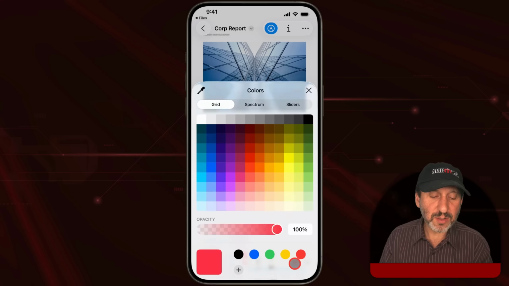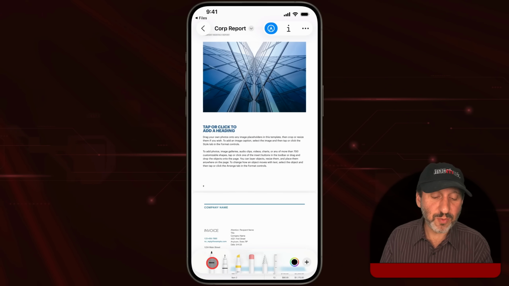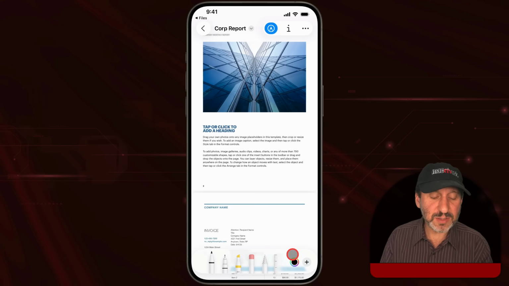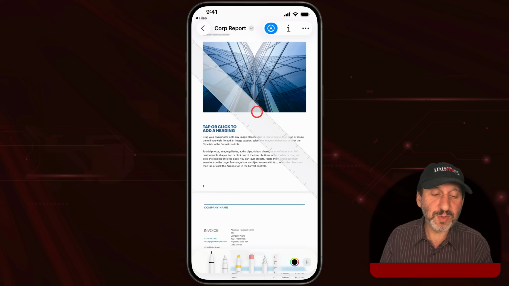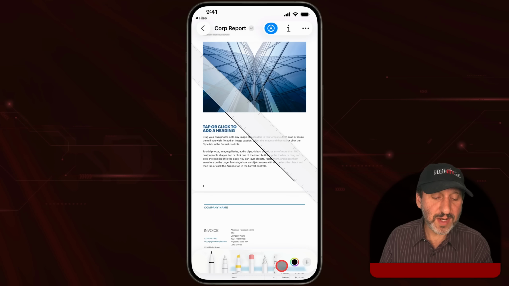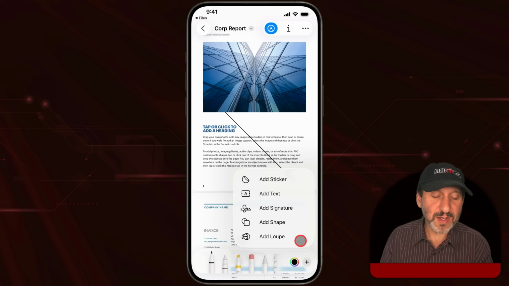You've got this color option here, so you could change the color of whatever tool it is that you're using. Most of these tools have options, so once you've selected it, tap it again, and it brings up options for thickness and transparency. There's even a ruler tool here that you can position and rotate and then use to draw straight lines like that. And in addition to that, there's the plus button here, which allows you to add stickers, add text boxes that are similar to the ones we looked at for filling out forms. You can add signatures if you want.